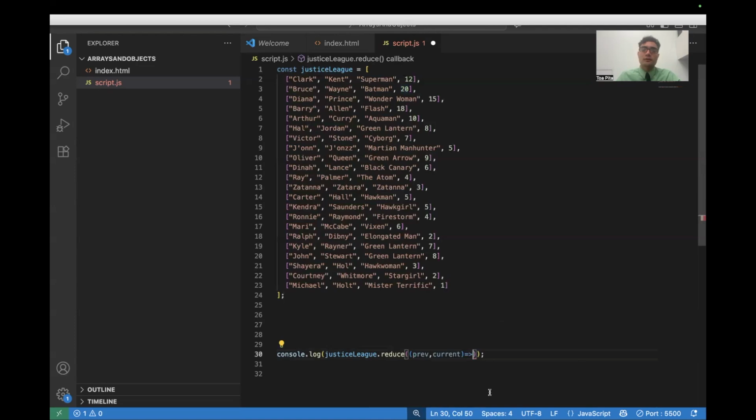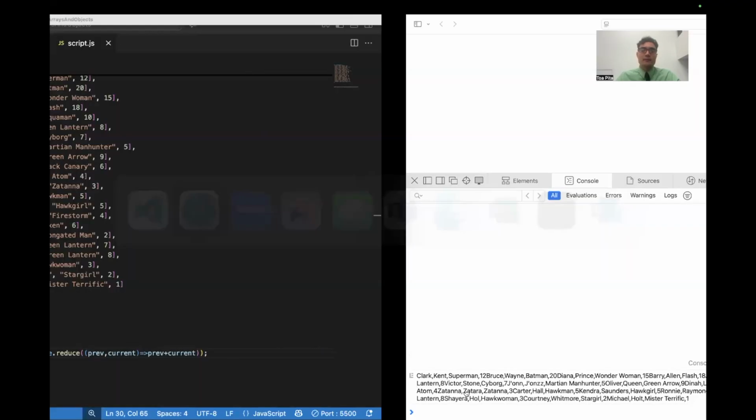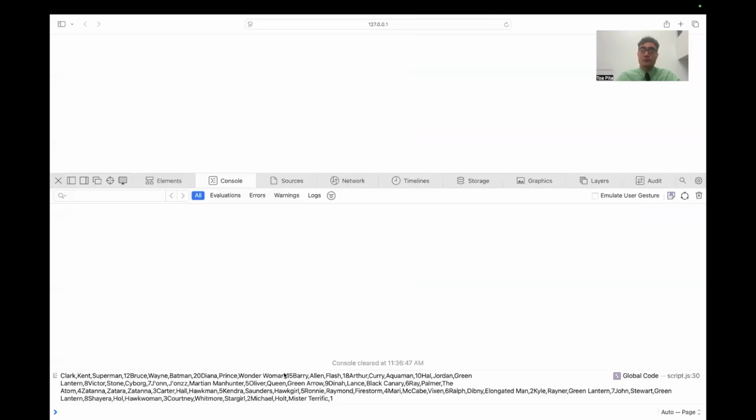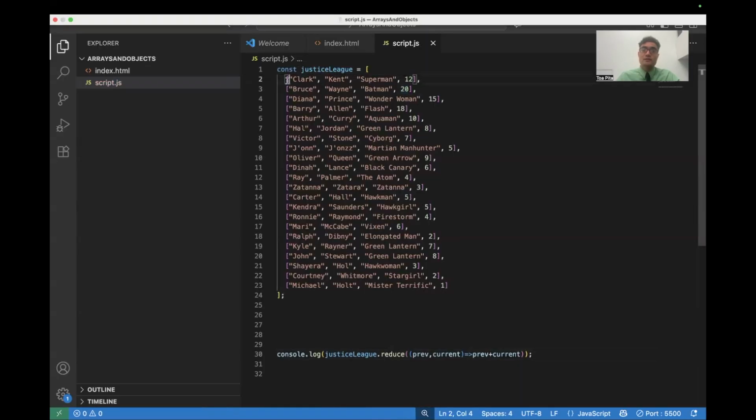So in other words, what I'm doing is I'm taking the previous value and I'm adding on the current value. So what do I want to return here? I want to return the previous value plus the current value. Well, let's save this and see what happens. Oh dear, we have a mess here. Well, what is each value in the Justice League array? Each value in the Justice League array is an array.